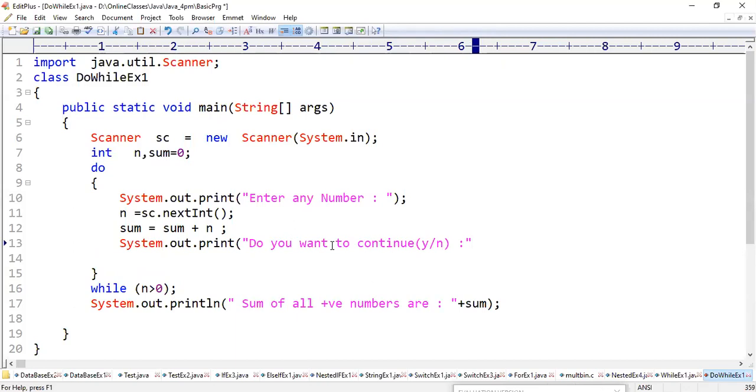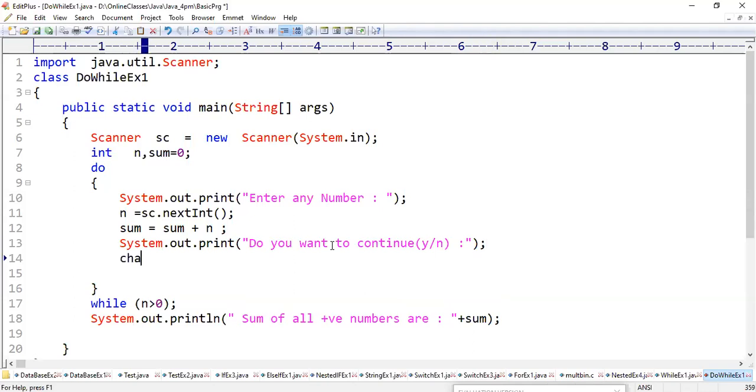Do you want to continue? Say yes or no. I'm giving a chance to the user. Do you want to continue? It means the person wants to continue, with multiple options. Say yes or no. If you say yes, it means what?